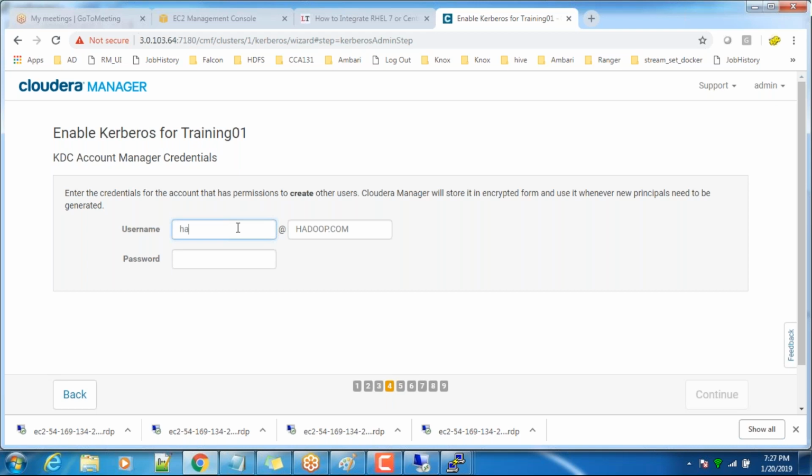Okay, then use hdadmin at hadoop.com. That is the username, and use a password. Right. So this is the user which I think looks like an.